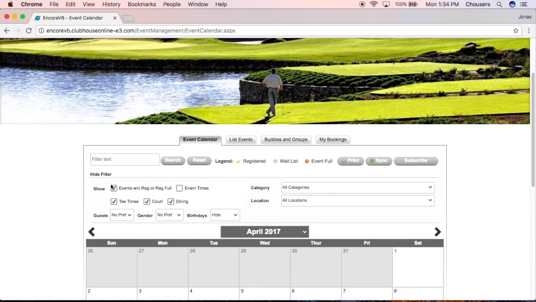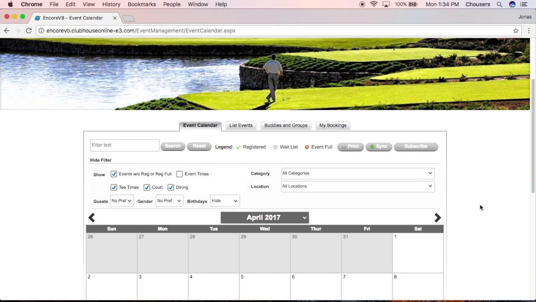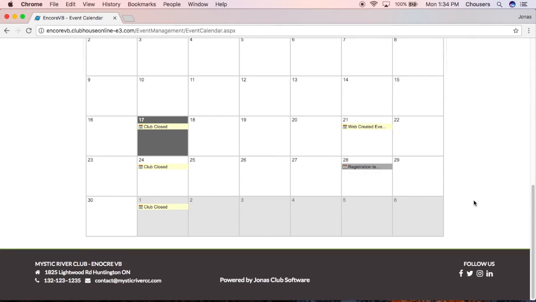Below that, we can show events with or without registration, or if registration is full. Then we have this event times. If I scroll down and look at the events on our calendar, we don't see the event times displaying on the actual calendar itself. Not a problem, this actually allows you to see the title of the event a little more clearly. Then, if you hover your mouse over the event, it's going to give you the full name of the event as well as the event time.